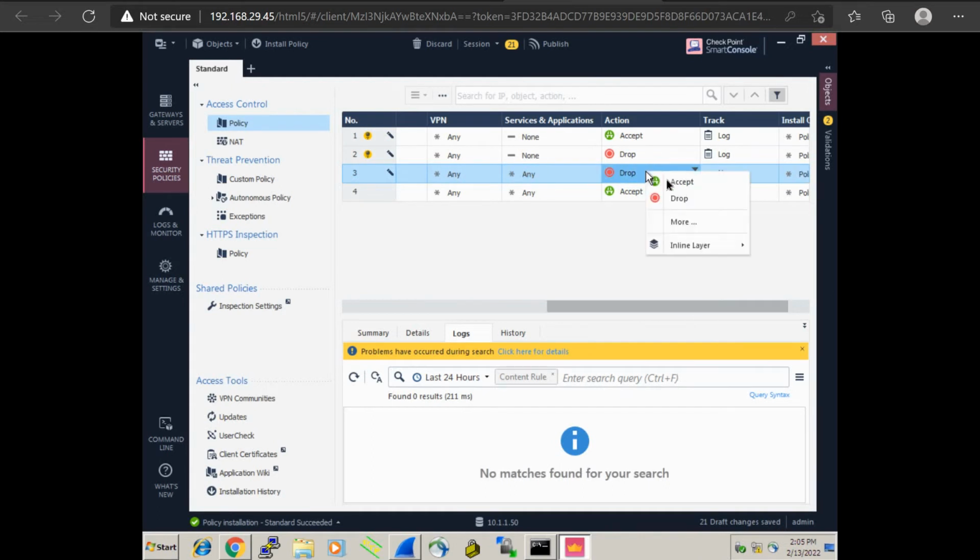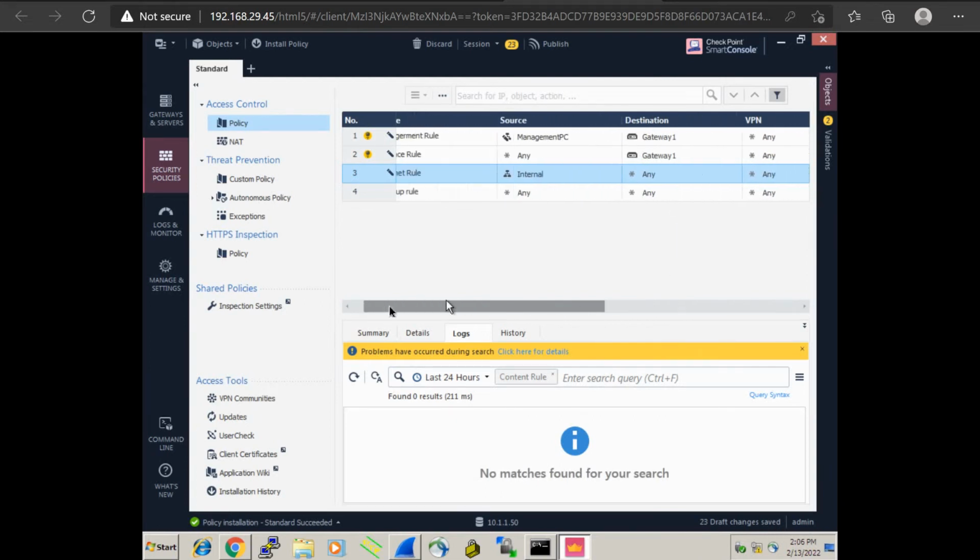Most important part, don't leave it, and put it accept. Track it. Yes, I want to track them, right? And that's it. And one more very important thing, this is specifically for my setup.